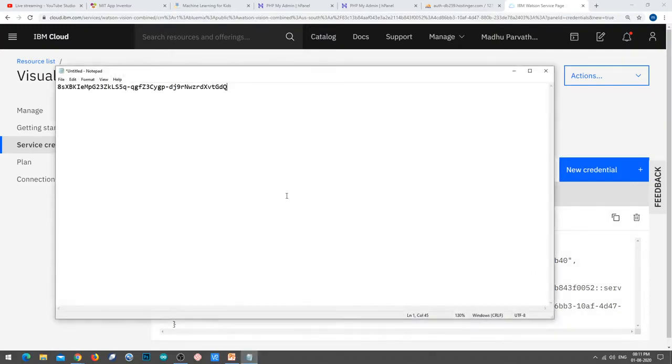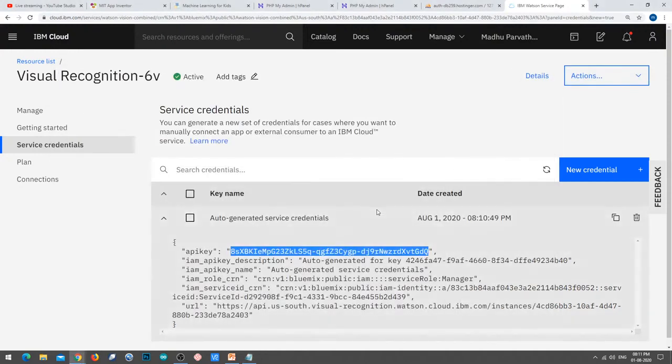Okay, so I have copied my API key into the notepad, so later I can use that. By using this API key, we will be accessing the IBM Cloud Visual Recognition Service from the App Inventor. Not directly, but by importing some extension onto the App Inventor, we will be accessing this visual recognition service using this API.